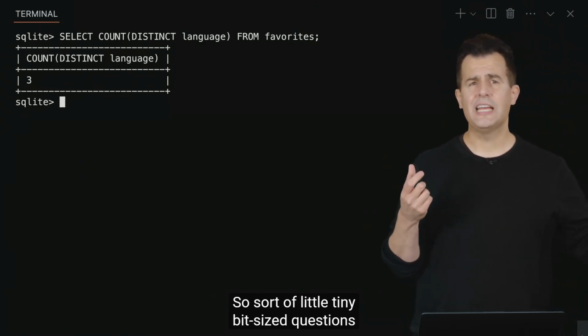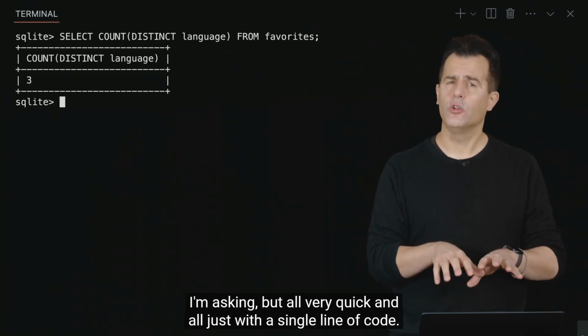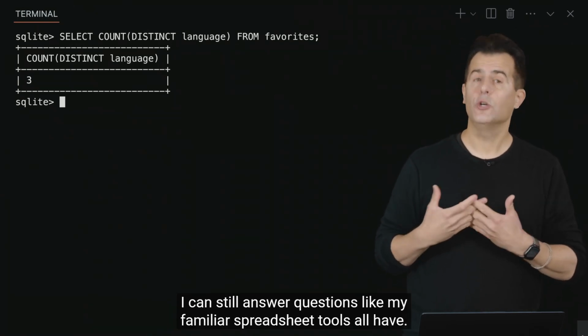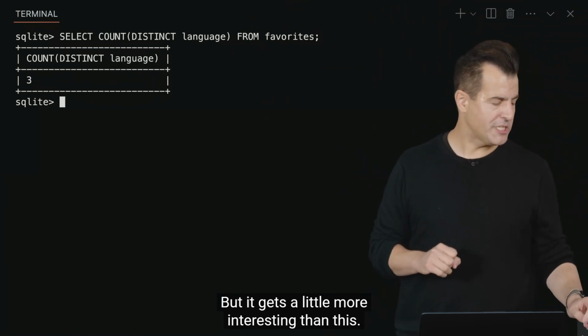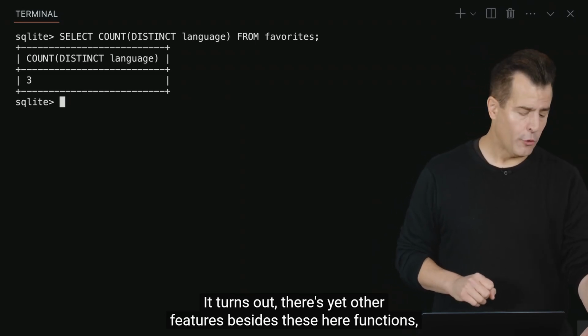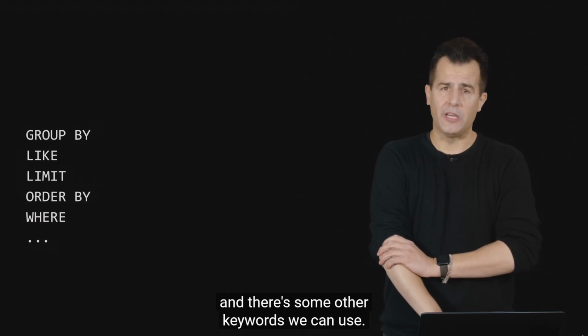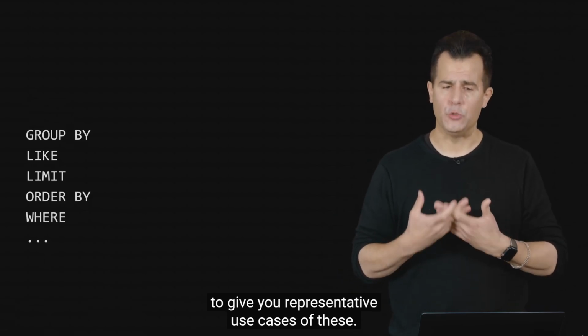So these are little tiny bite-sized questions I'm asking, but all very quick and all with a single line of code. So even though I have the power now of programming, I can still answer questions like my familiar spreadsheet tools long have. But it gets a little more interesting than this. It turns out there are other features besides these functions, and there are some other keywords we can use. We'll just start to scratch the surface of these to give you representative use cases.